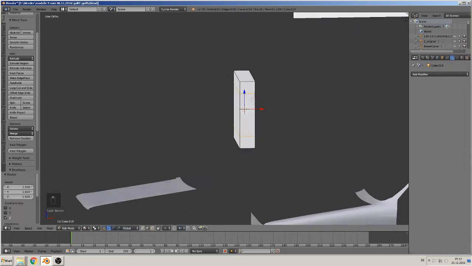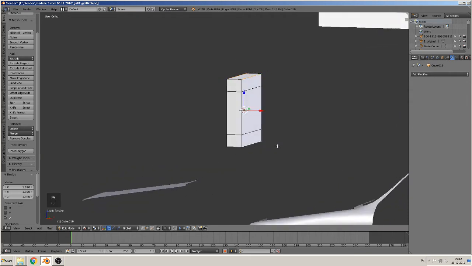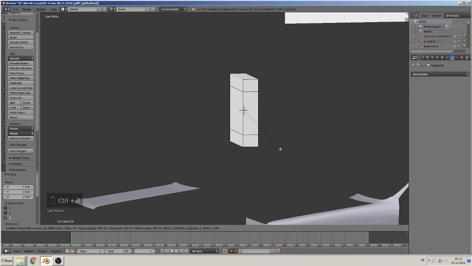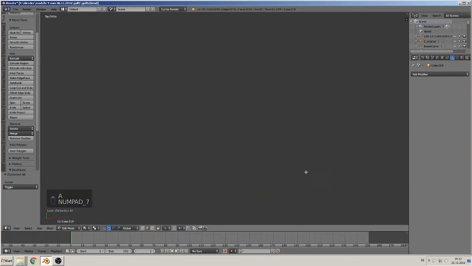Yeah, I think that is enough. Then we mark the outer lines there to bend them. Now Control B, roll them in with the mouse button and bend. I think that is enough. Good, like ever before.